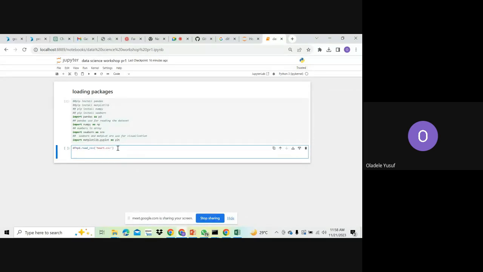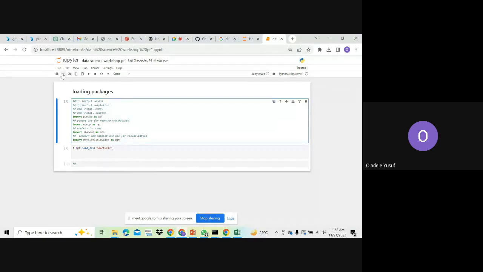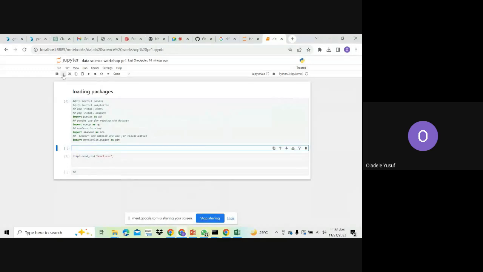I can run it again. I can say, okay, run. Either you click on this run or you press Shift and Enter. Both of them work. Now what I want to do after I load, from here I can create a new notebook. Can you see? I can create a new notebook like this and say, okay, I want to make a markdown. I'll come here, then make a markdown. From here I can now say loading or reading the datasets.